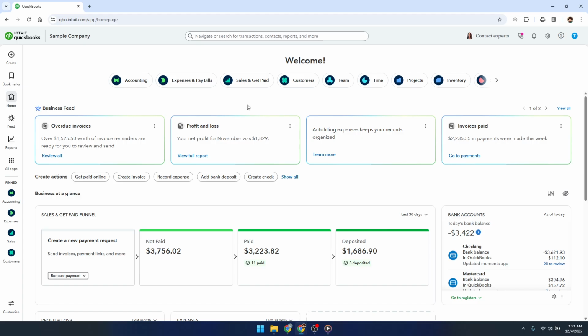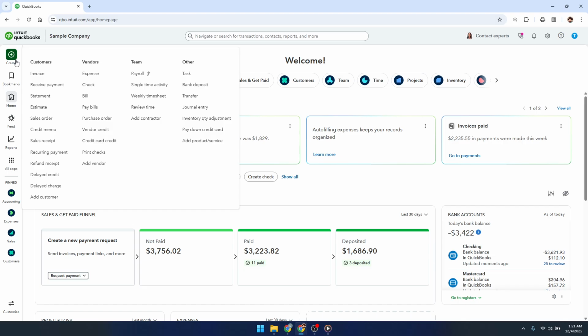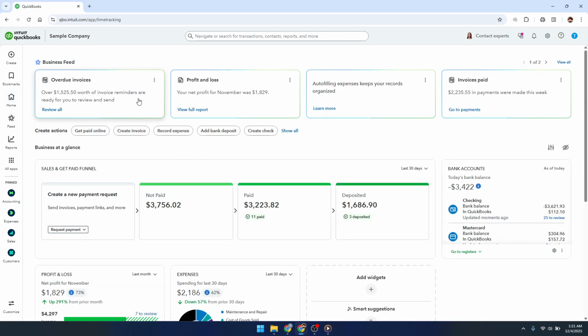From your dashboard, look for the button labeled New or Plus New near the top of the screen. Click that, and from the menu that appears, choose Weekly Timesheet. This is the form we'll use to enter time for your team. Even if someone only worked one day, the weekly timesheet view gives you a clear overview of hours across the whole week.